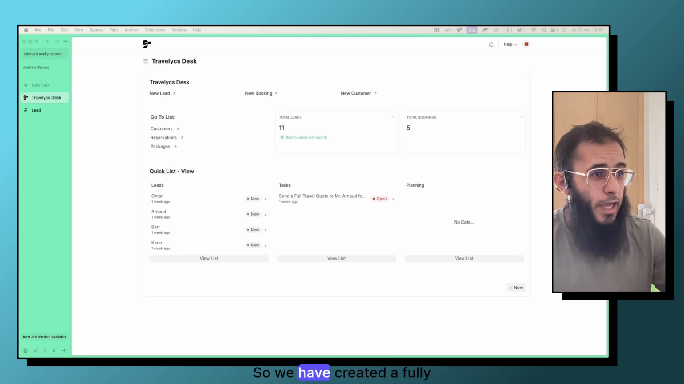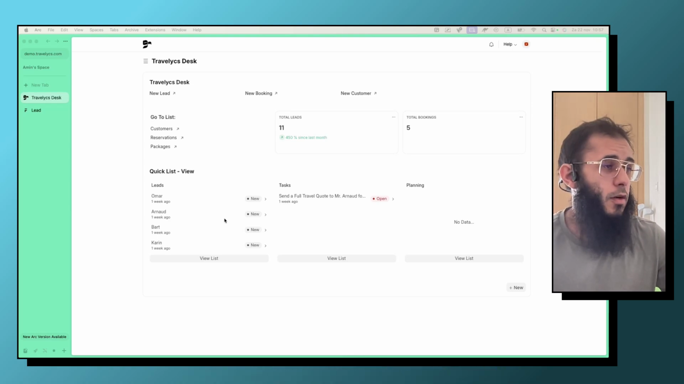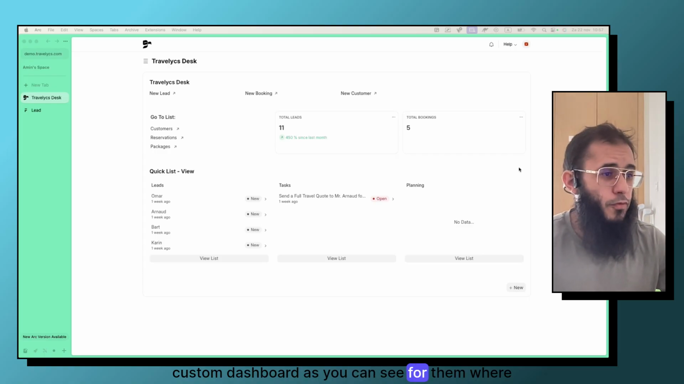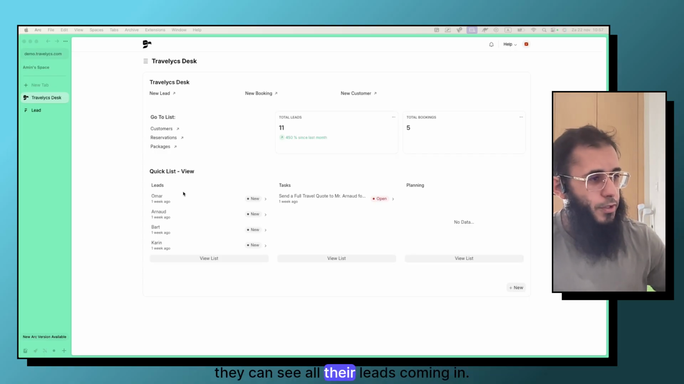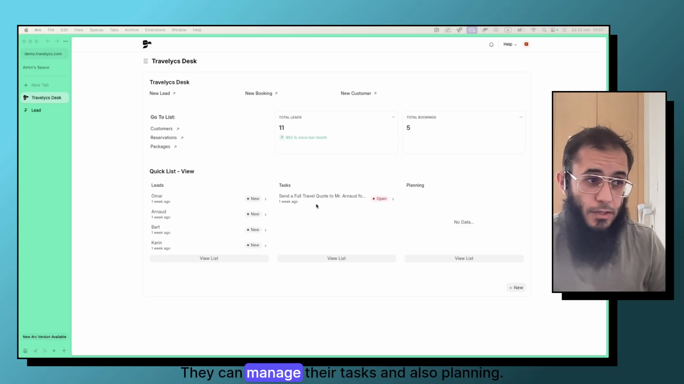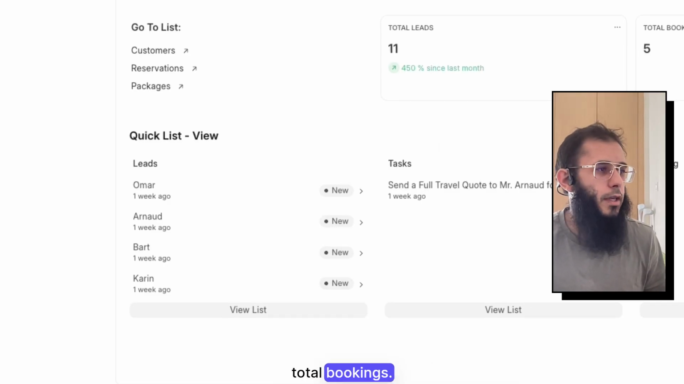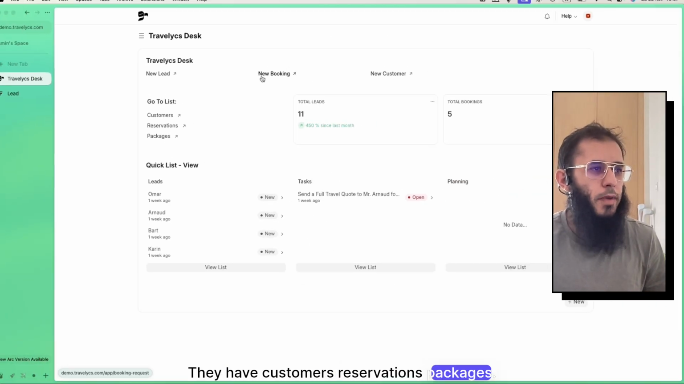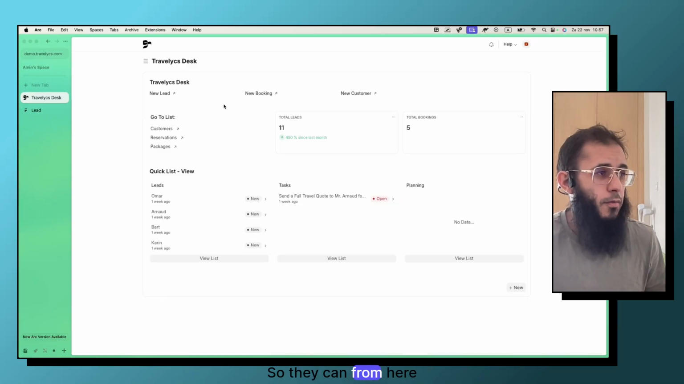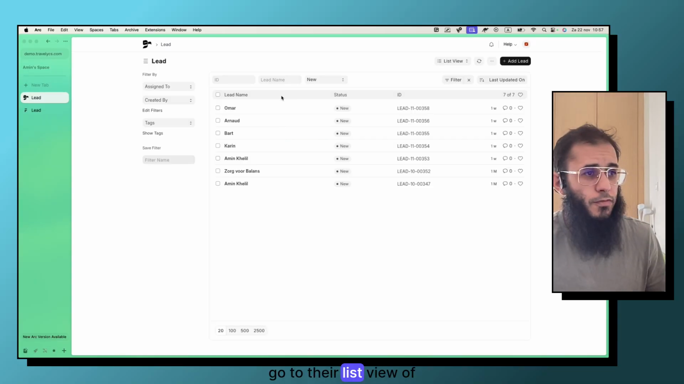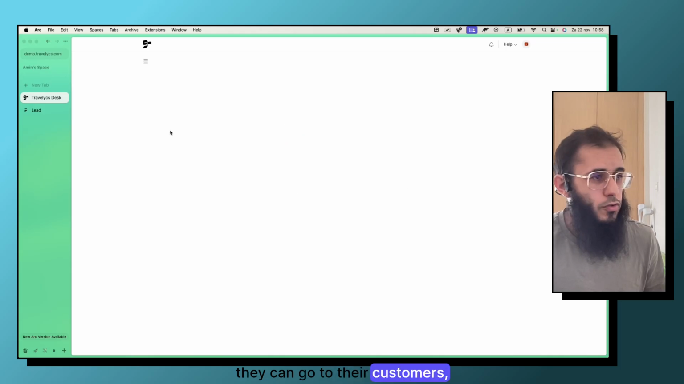So we have created a fully custom dashboard, as you can see, for them, where they can see all their leads coming in. They can manage their tasks and also planning. They have total leads, total bookings. They have customers, reservations, packages. So they can from here go to their list view of the leads. They can go to their customers.